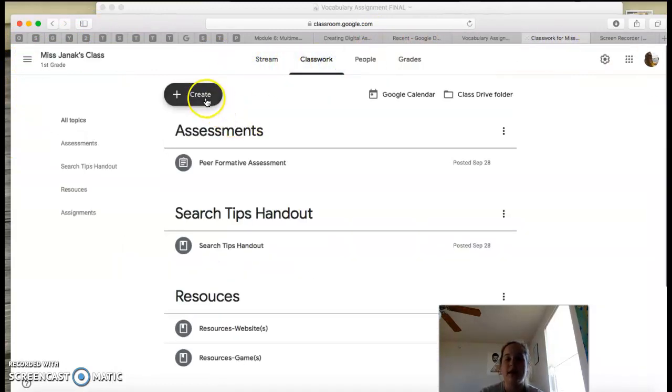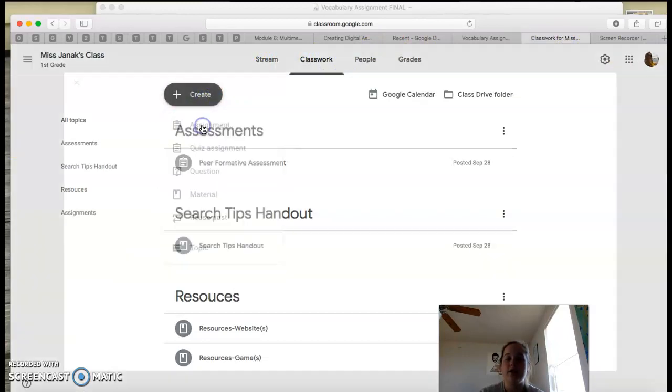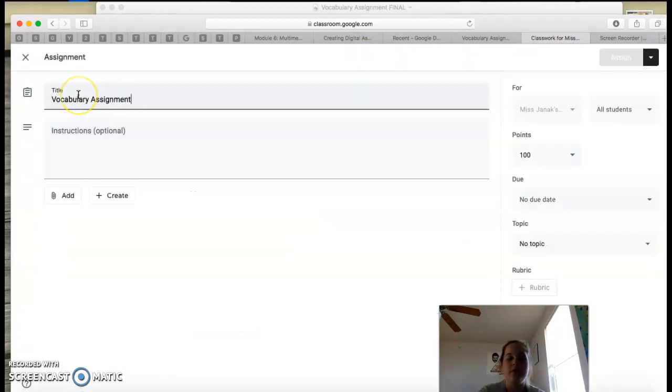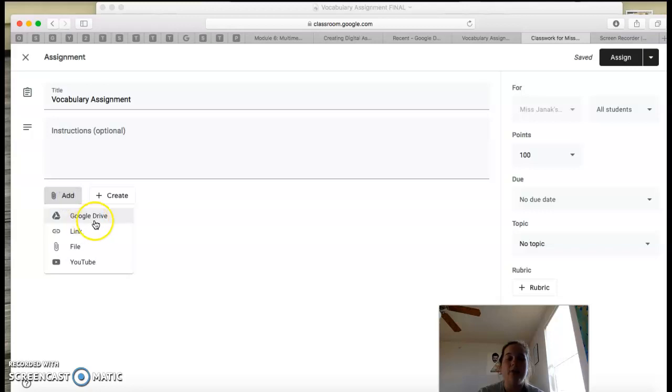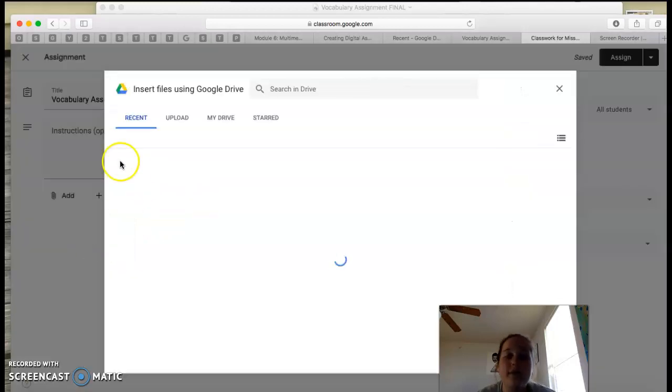I'm going to go to my classwork, create, go to assignment, and then I'm going to put the title of my assignment, instructions if I would like, a point system, a due date. Again, any of the features that you would like to do, feel free to do. I'm going to press add. Most of the time, if you're creating it brand new, it's going to be in the Google Drive drop-down option. But for me, since I created this template a while ago, it's going to be in my files.